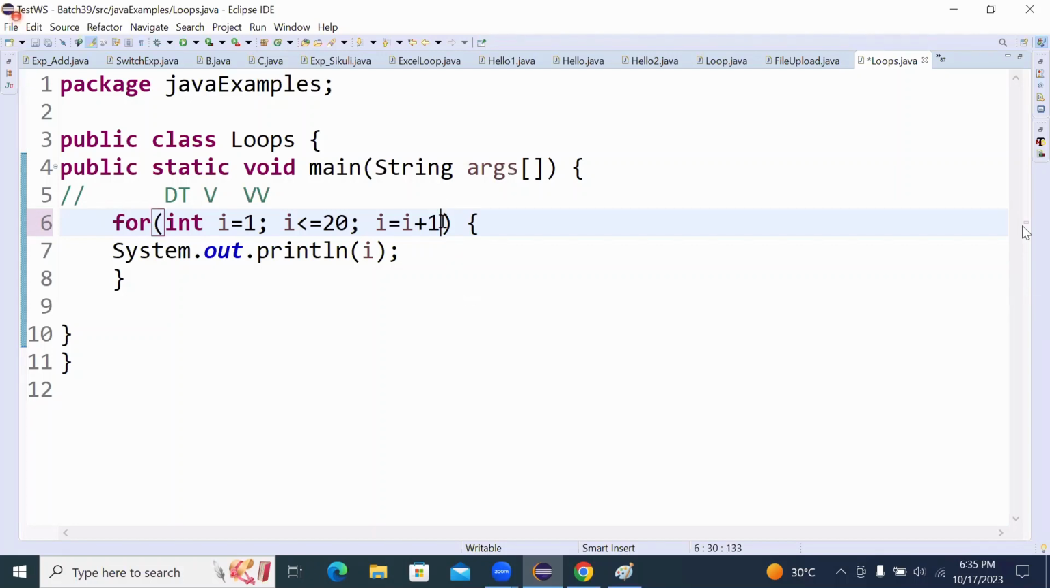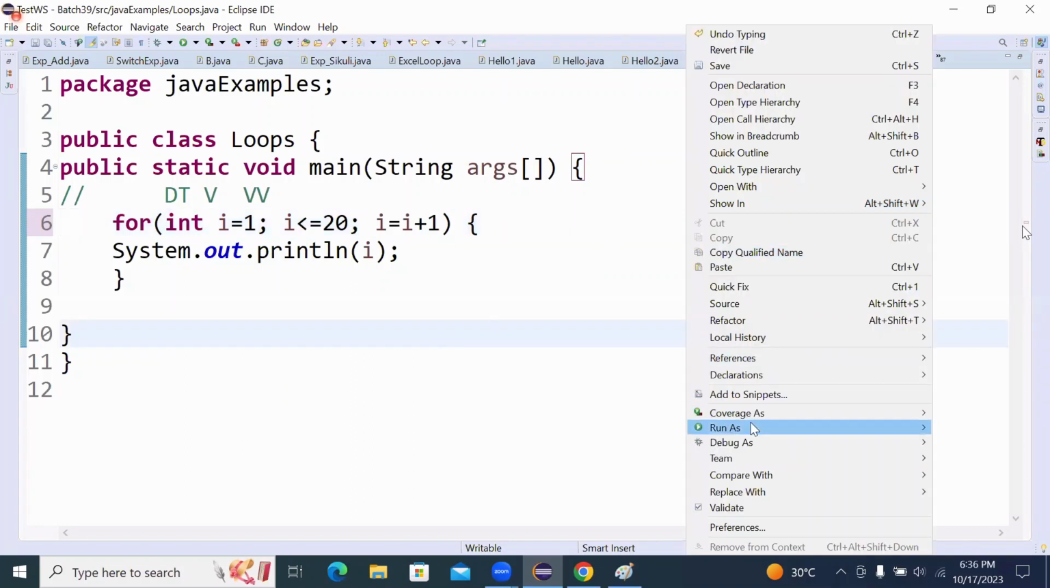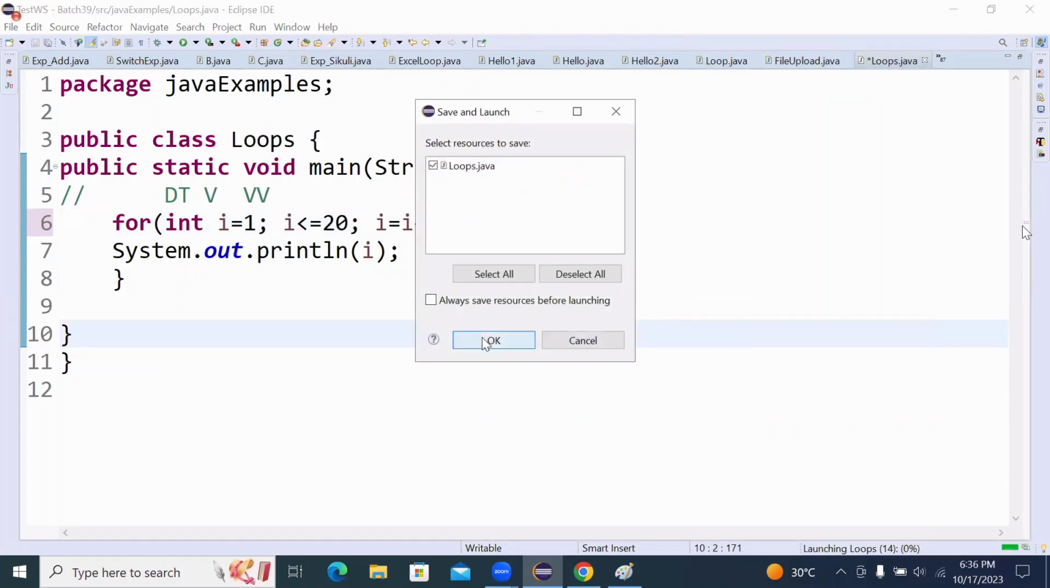Either you can mention plus plus, or you can go with I equal to I plus 1. Both are the same. This is called an expression statement. Now, if I run this, the output will be the same.